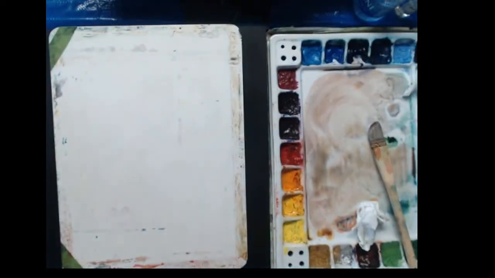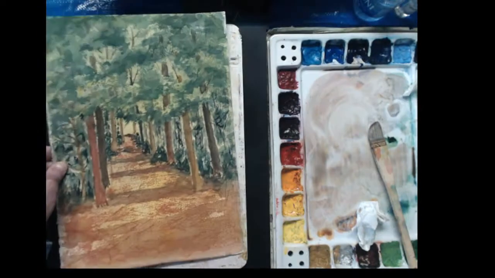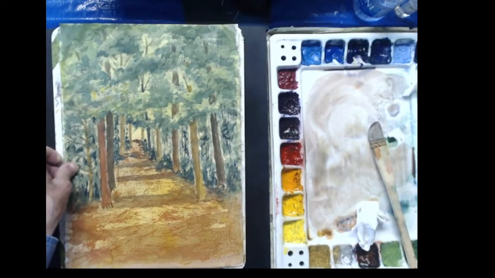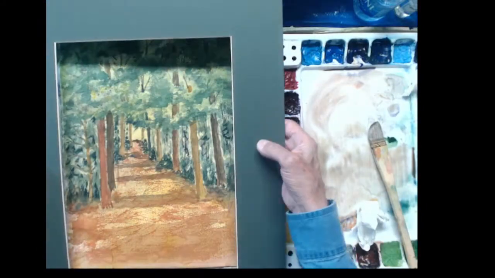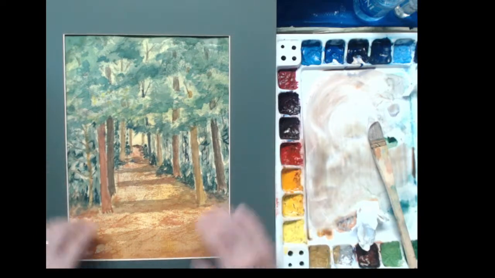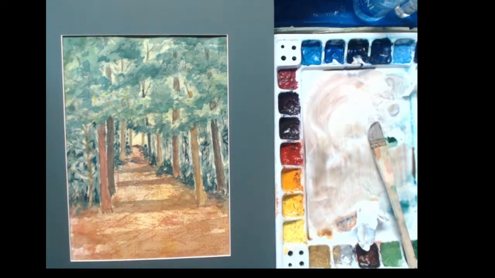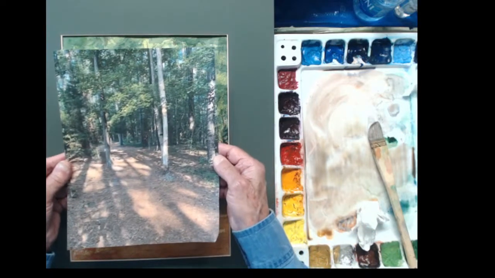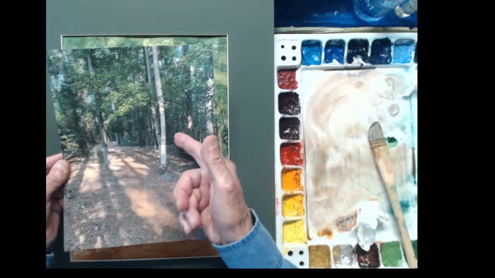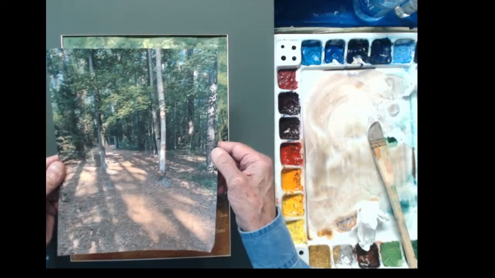So that's the one I did earlier this week. And now here's the one I did on location. This is the painting I did on location. I did this looking at the photograph I showed you in the very beginning. Again, it's not exactly like the photograph, but that's what I was looking at. This is the view I looked at when I was painting this plein air.